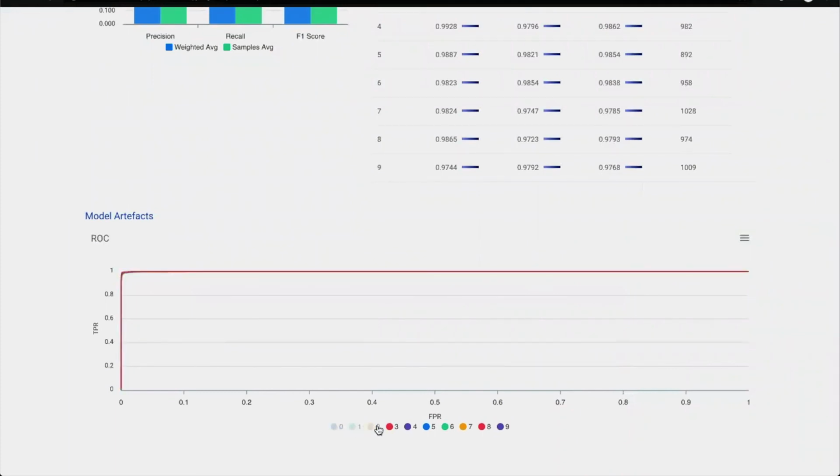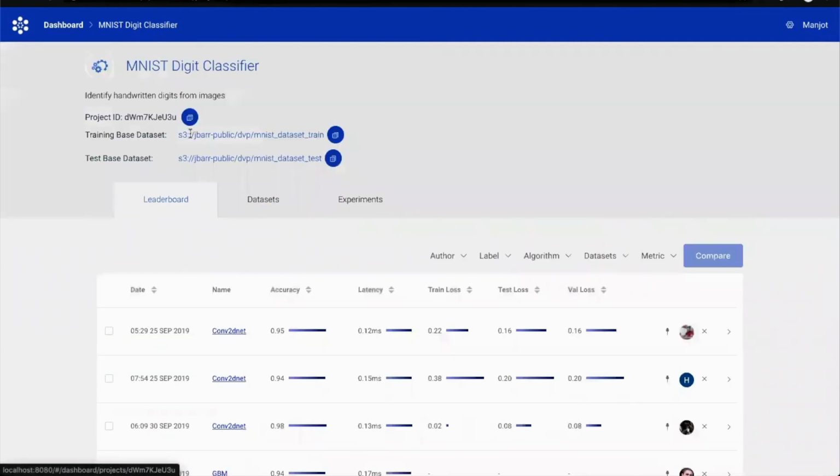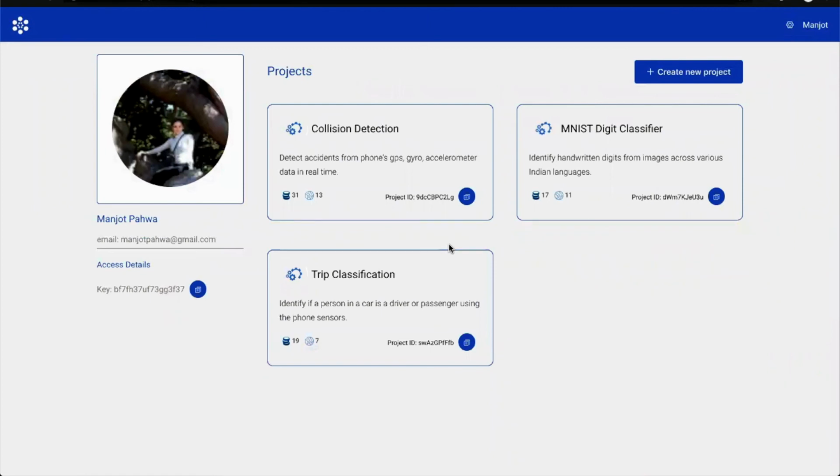So this is Scrybe, and we're trying to bring determinism and transparency to your data science workflows.